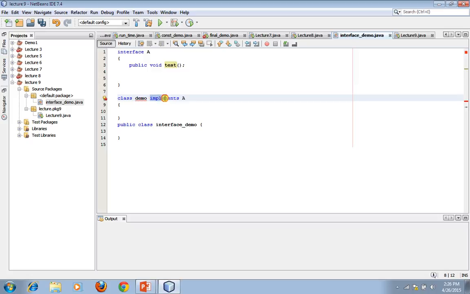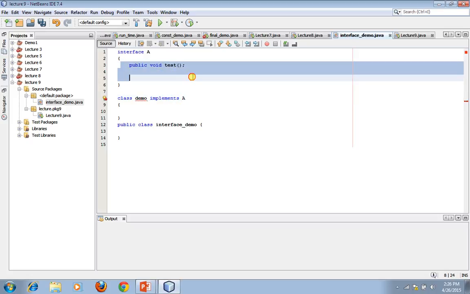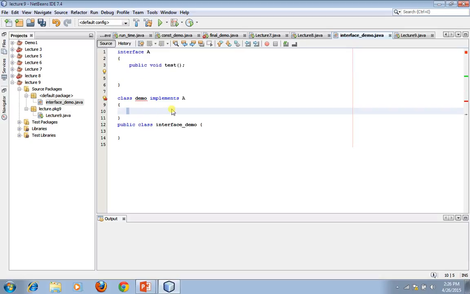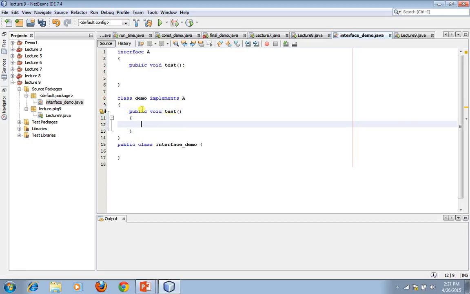If you implement any interface, then whatever methods are inside that interface, here we have only one, so for all of those methods you have to write down the logic inside the class. So when will this error go away? Whenever I write the logic for this test method, because here I have implemented the interface A. To solve this error, let's override this method: public void test. Error gone.